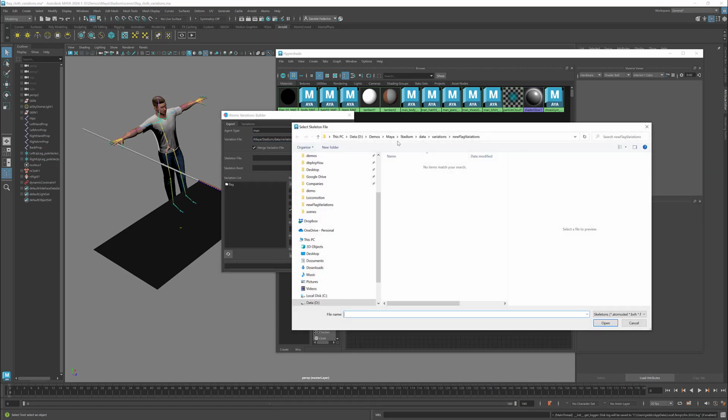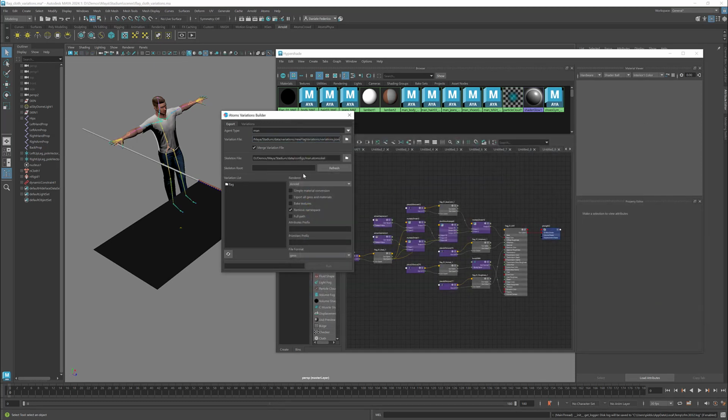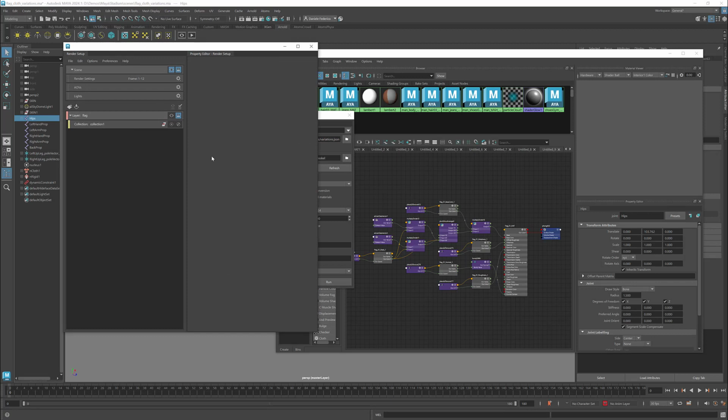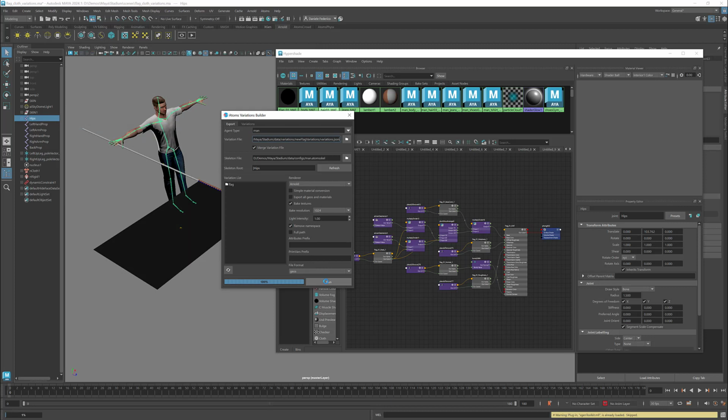The skeleton file is going to be under data, configs, man. The skeleton root is going to be the hips. Then we're going to pick the textures, that's fine. And then we're going to export only this render layer, which is basically just the pole and the flag geometry. As we saw earlier, this is also going to export the cloth setup directly within the variations folder.